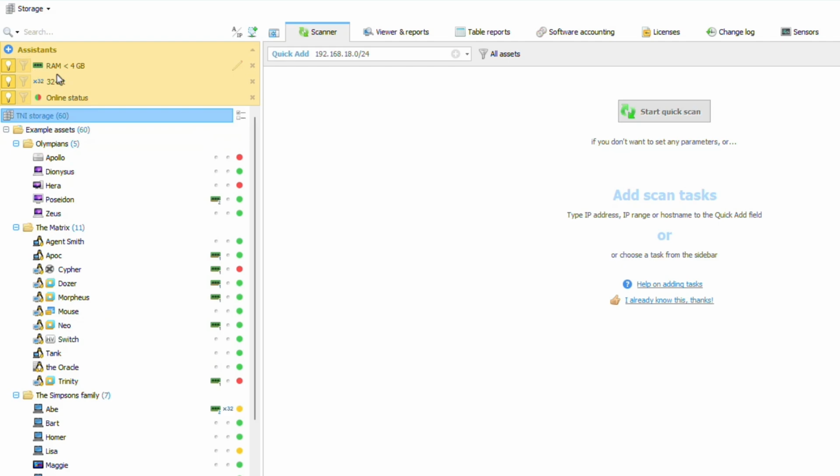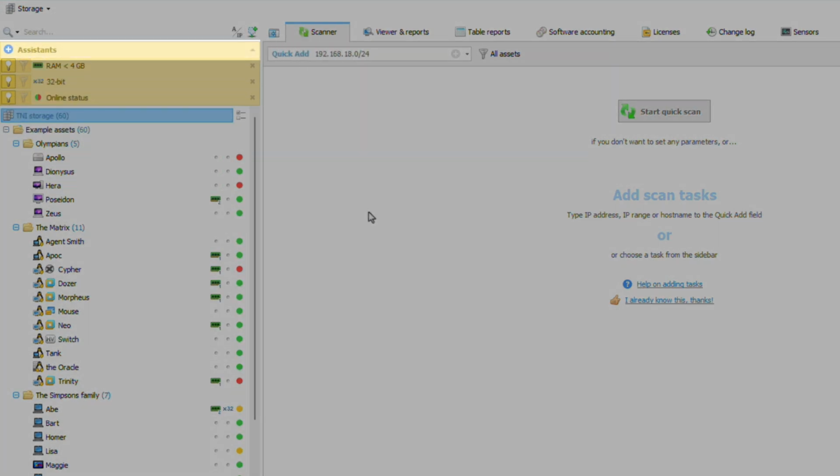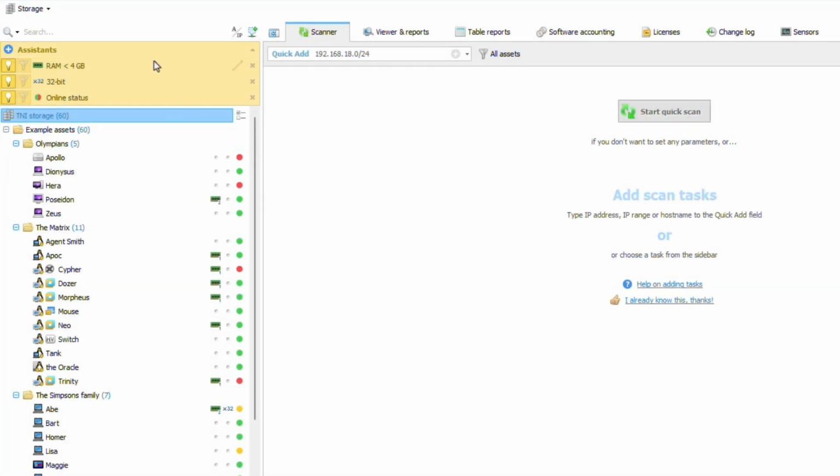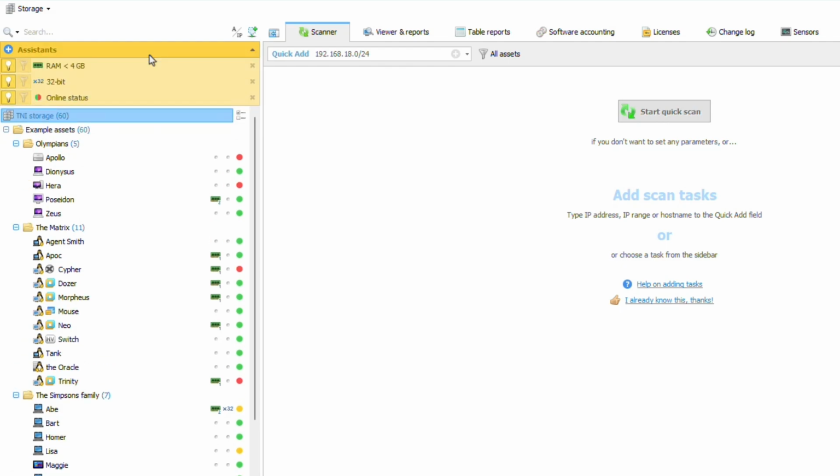To hide all assistants from view, simply click on the main bar above them. Only the active indicators will remain. As you can see, assistants allow you to obtain a variety of information about devices in the network tree.